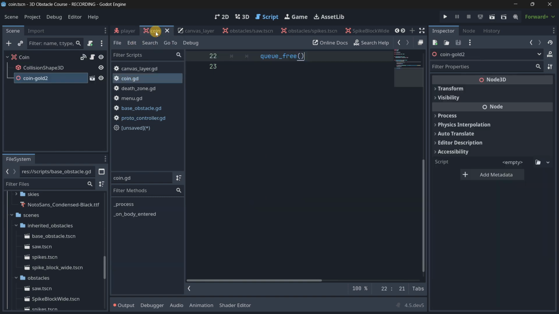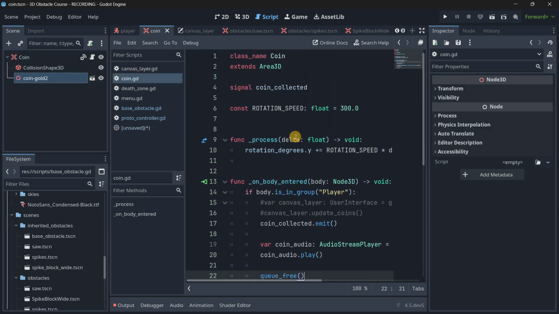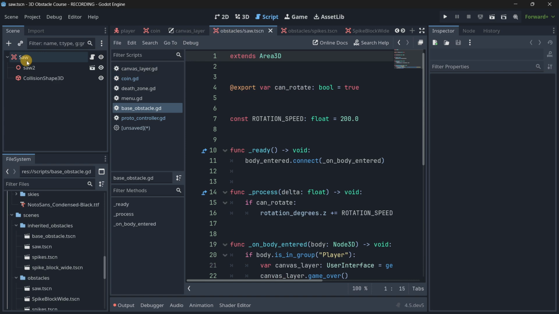That's clear. That's something that probably you already know. Here with the coin, this inherits from an area 3D because the script is attached to an area 3D node. The same thing with these obstacles. They all extend area 3D because they are attached to an area 3D. That's not something new.